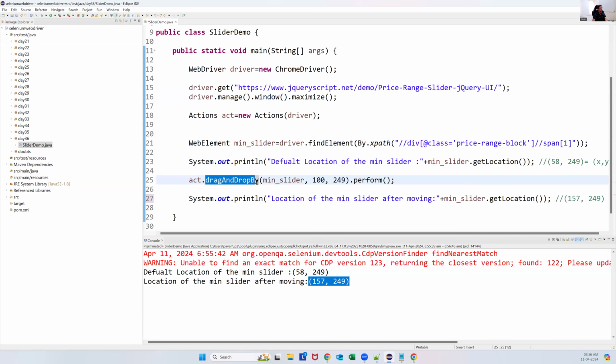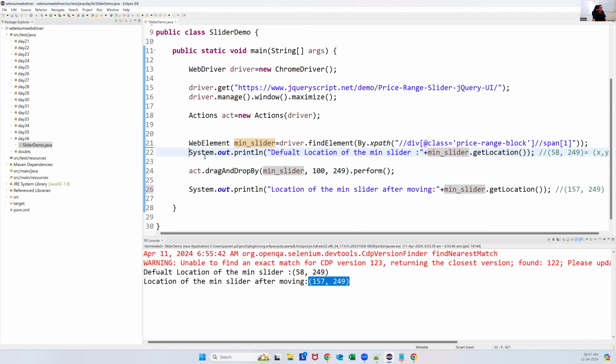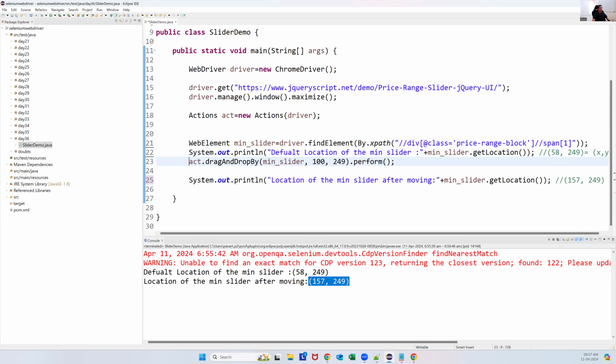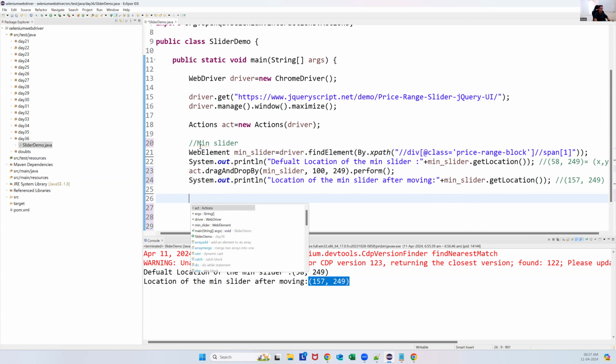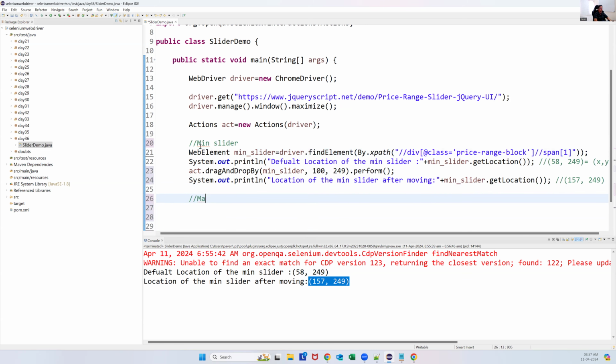So this is how we can perform drag and drop by. This is the method: element, x-axis and then y-axis. Now we'll try to handle another one. This one is the minimum slider, and now I'll handle the maximum slider so that we can reduce the value.